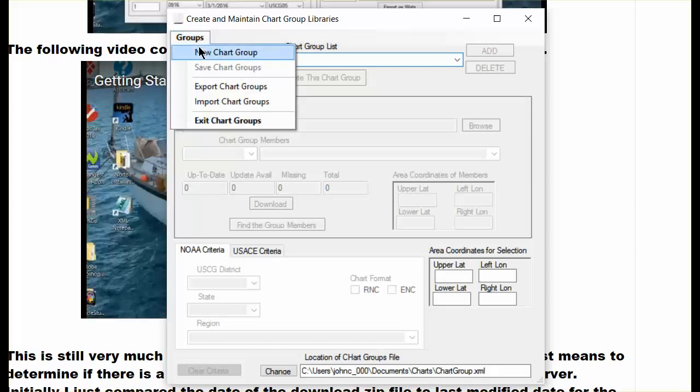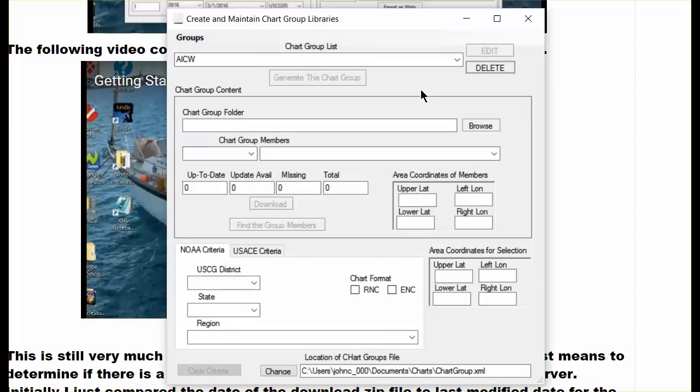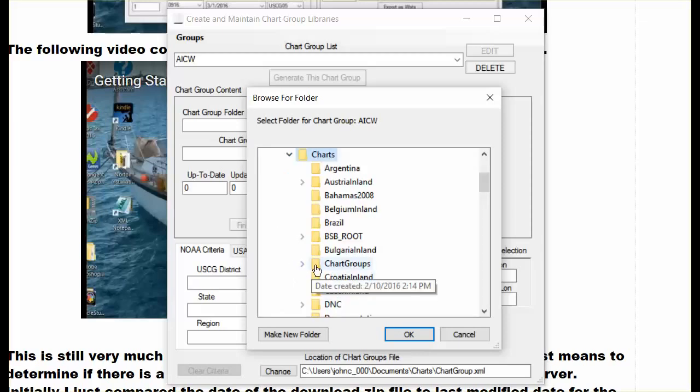So to do that, I click on Create a New Group, and then I just type in the name of the group, and we're going to call it AICW. Click the Add button, and now I'm started. The first thing I need to do is define the folder where I'm going to keep this subset of the master library. So I click the Browse button under my charts and under chart groups.